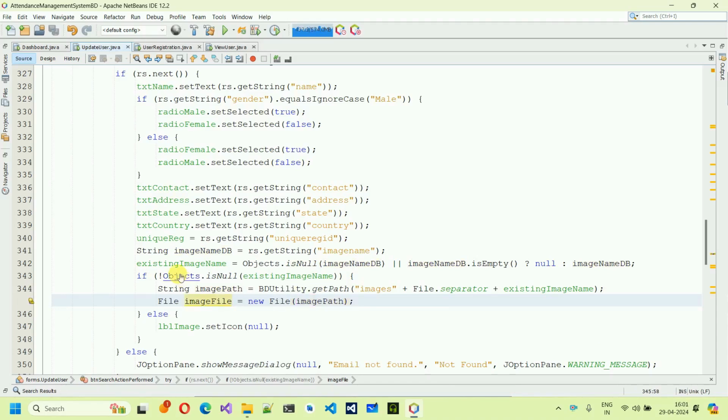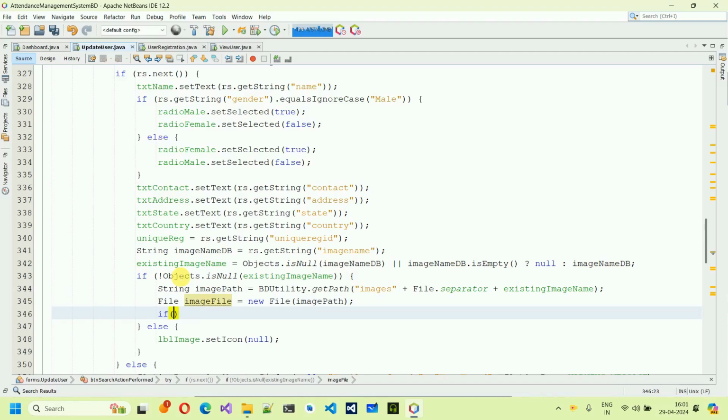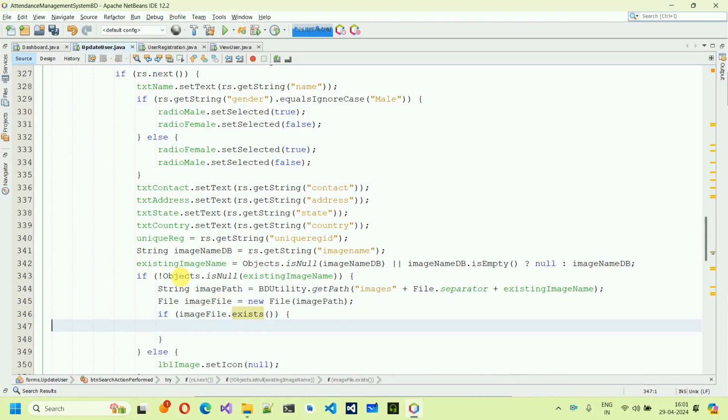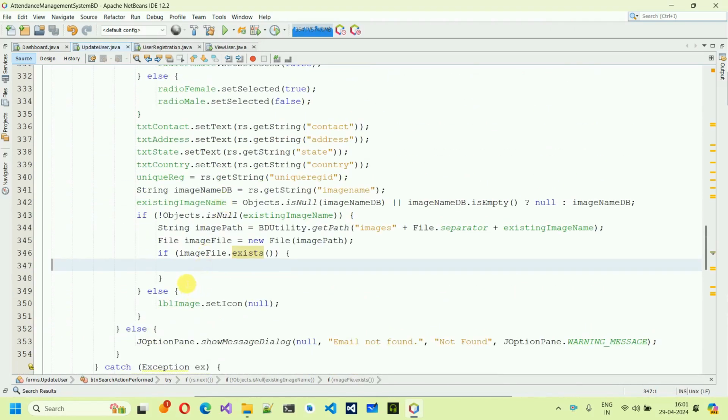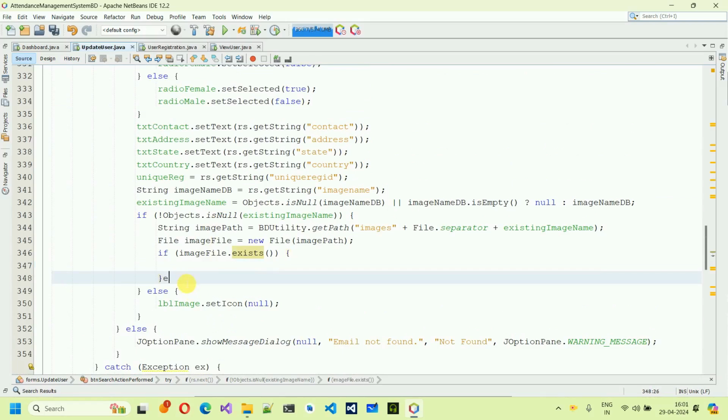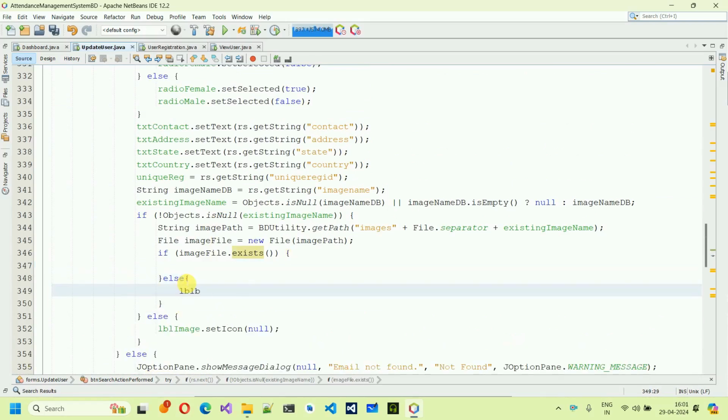Now save it. After this, we will check if the image file exists, if that particular image exists or not. If not, again what we will do is we will set that image to null. Else, lblImage.setIcon to null. Format it. If we have that image, in that case we will create an image icon.